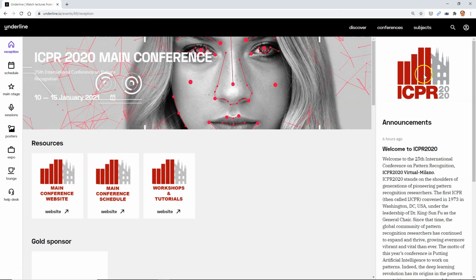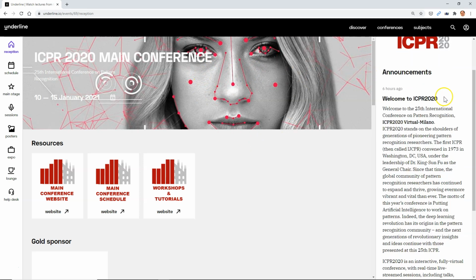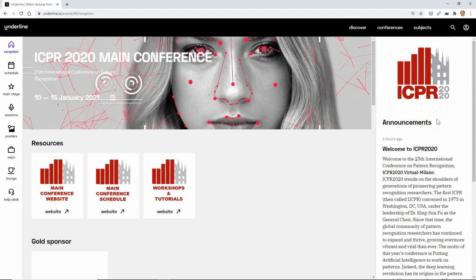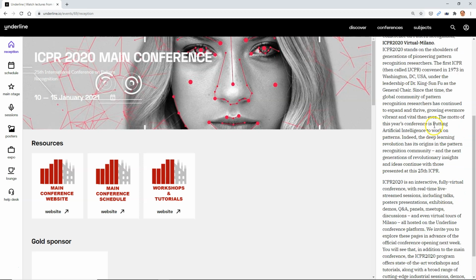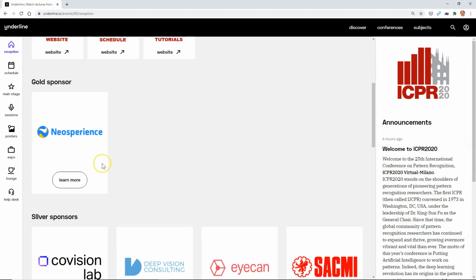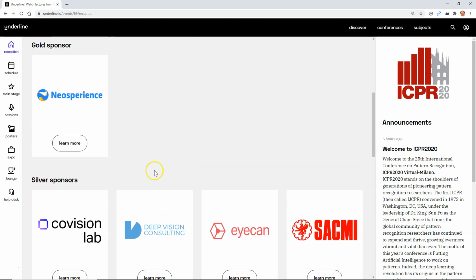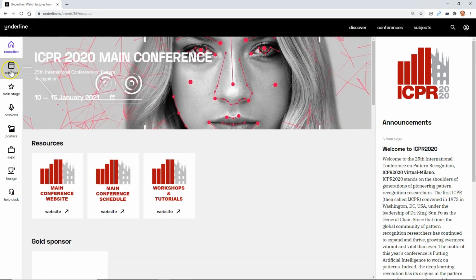Now let's take a look at this. You have, of course, the graphics here on top, and on the right-hand side, you'll notice announcements. This is where, as things change during the course of the conference, you'll see some updates. Here on the bottom, as you scroll, you'll see the different sponsors. Please go visit them because they help us make this happen. And now on the left-hand side are the different navigation icons. We'll go through them one by one.